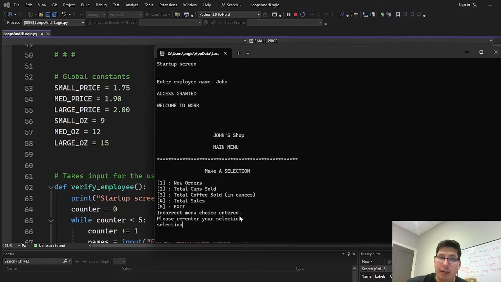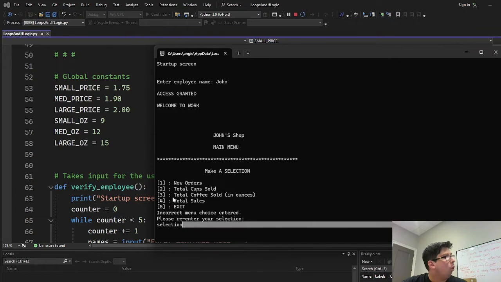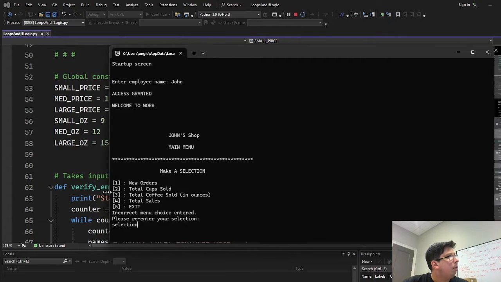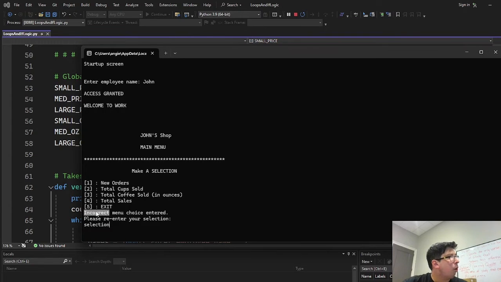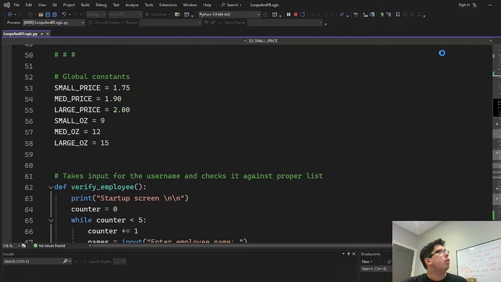The first bug that we see is that it is asking for a selection. It gives us a prompt, incorrect menu choice entered, which tells me that it received an input somehow. It made a comparison somewhere in the code before we actually gave it our first selection. So that's going to be the first thing that we try and find. The first bug we're going to squash.